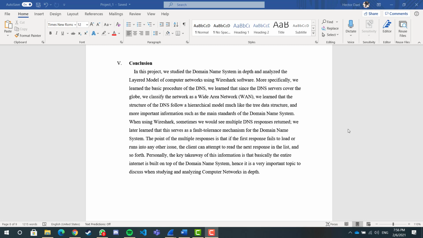And finally, the key takeaway of this information for me was that basically the entire network, the entire internet, is built on top of the domain name system network. Hence, it is a very important topic to discuss when studying and analyzing computer networks.